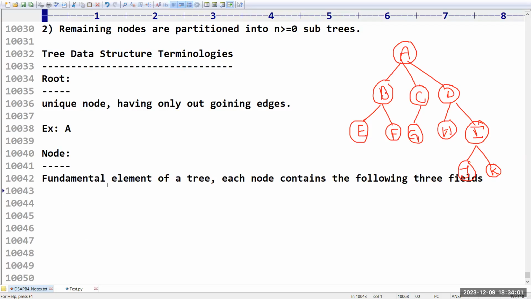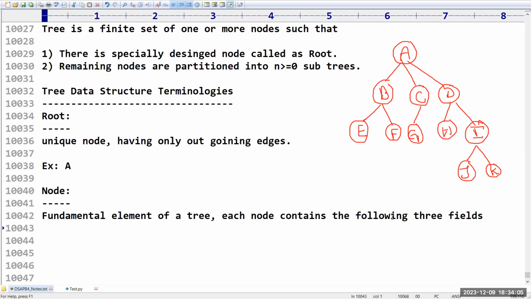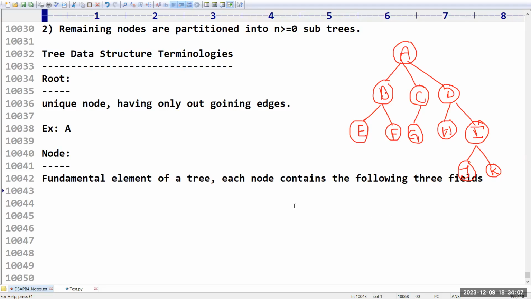So it is the fundamental element of the tree. Each node contains how many fields? Three fields will be there. In the case of a single linked list node, we take two fields, data field and next field. If you take a double linked list node, three fields will be there. One is pointing to the previous node, another one is pointing to the next node. So here this node is going to have three fields.